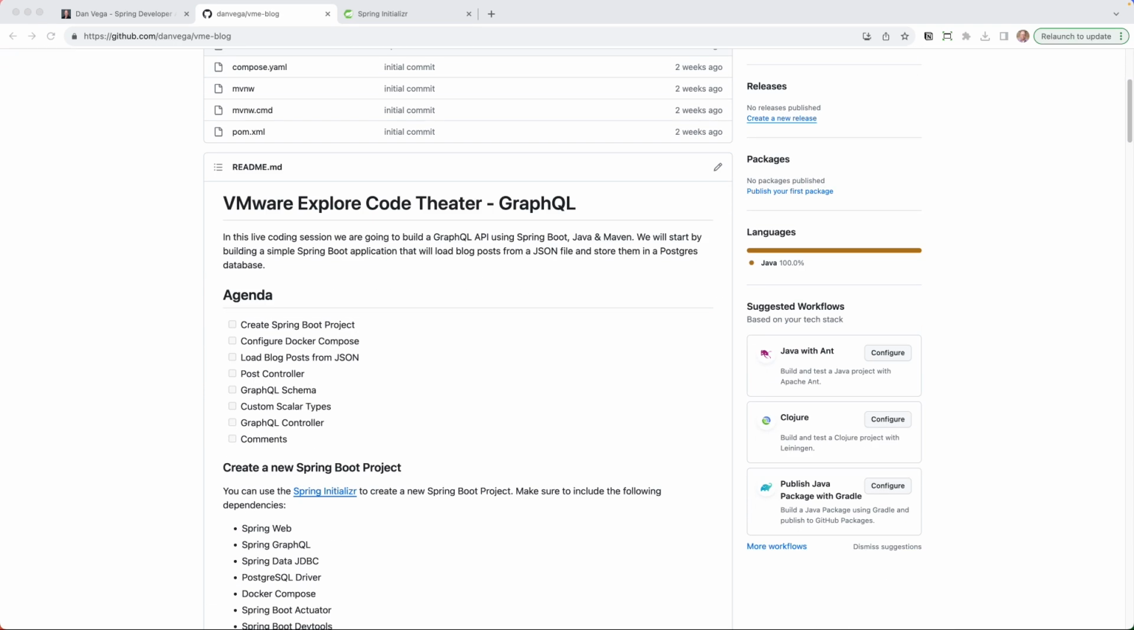Agenda: we're going to create a Spring Boot project. We're going to configure Docker Compose to actually talk to a real database. We're going to load some blog posts from a JSON file, which is coming from my new website over at danvega.dev. We'll create a post controller. We'll create the GraphQL schema. We'll talk about the custom scalar types that you might need to create when you're creating a GraphQL schema. Then we'll create the GraphQL controller to talk about some of the things that it's going to fix versus REST.